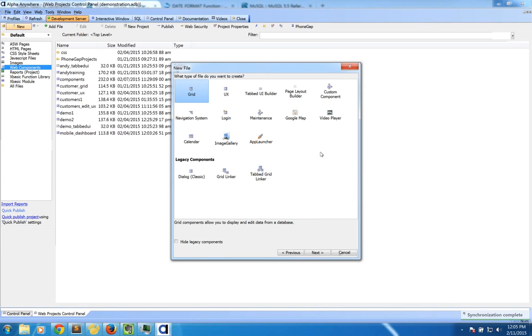Now I have a whole bunch of different components that are available, things like video players, image galleries, the app launcher, which Dave will do a session on in the very near future, because that's a very powerful tool for people who are doing multi-platform development. For our purposes today, I want to go ahead and open up what's called the UX.